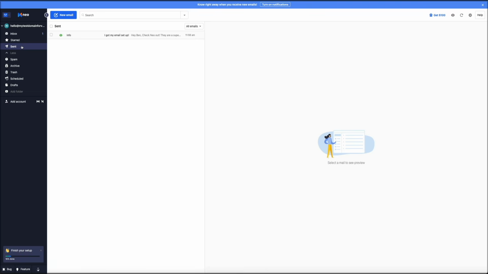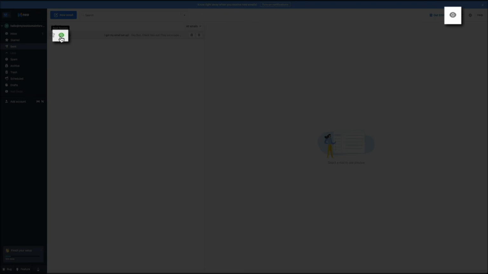So, next to each email, you'll see a small eye icon. If the icon is highlighted, that means the message has been opened. You could also access the Read Receipts dashboard globally by clicking the eye icon in the toolbar located in the upper right corner of your inbox.